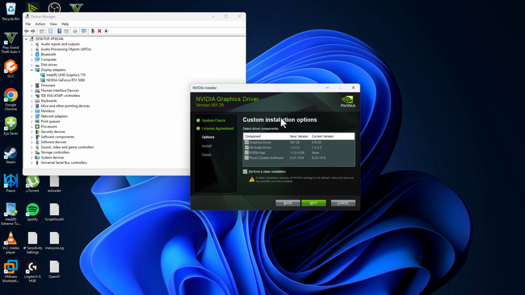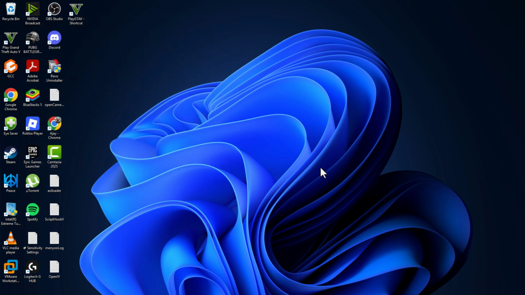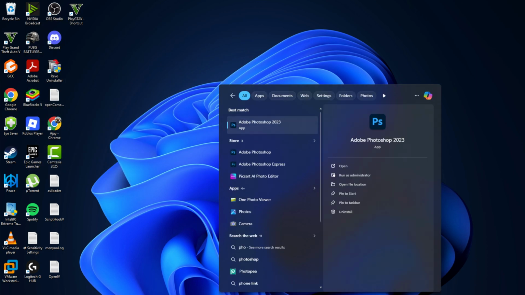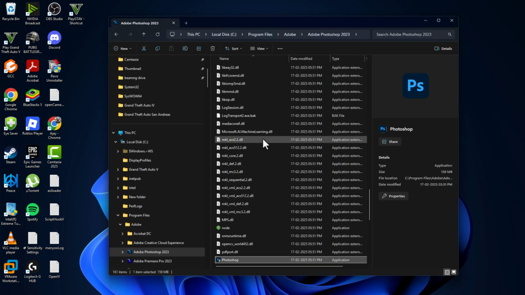In my case I already updated. After the install done, you can reopen the Photoshop and check if the problem solved or not. If not, method 2, go to search menu and type Photoshop, right click on the Adobe Photoshop and select open file location. Again right click and select open file location.